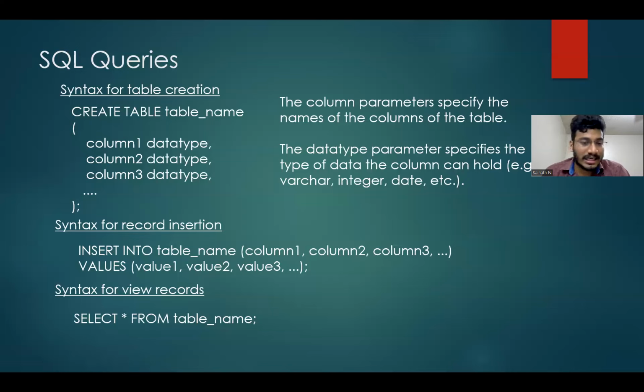Using this insert statement, we can insert records into the table. Insert into table name. Basically, this is the table that we are going to insert into, followed by the list of all the available columns in the table. And coming to the values, these are the respective values that we are going to pass for each particular column. Basically, value 1 goes to column 1, value 2 goes to column 2, value 3 goes to column 3, and so on.